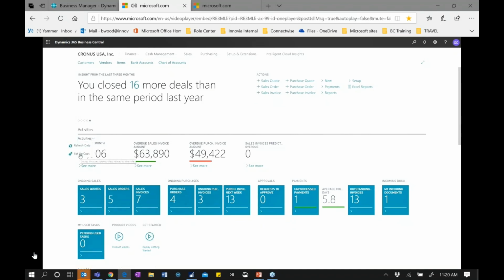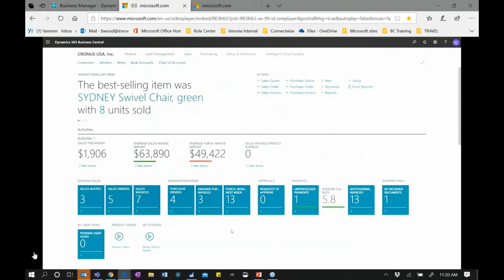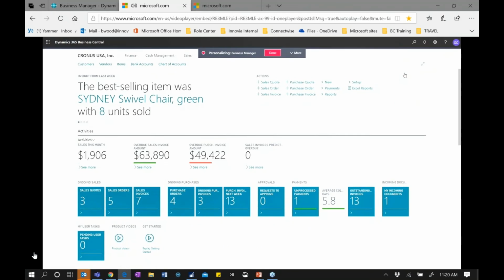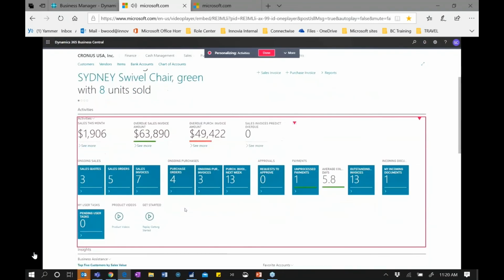So you see that at that point, there is no green bar anymore. You can change that range style for the low range, the middle range, and the high range. And you can also change the thresholds of the values. So that's one way to personalize the cues on your role center. Another way is to go to settings, personalize, and then you see again here that we can move or hide each of these cues, and you can also move or hide entire sections. So that is the second way. By using the personalization, you can hide or remove cues from your role center.